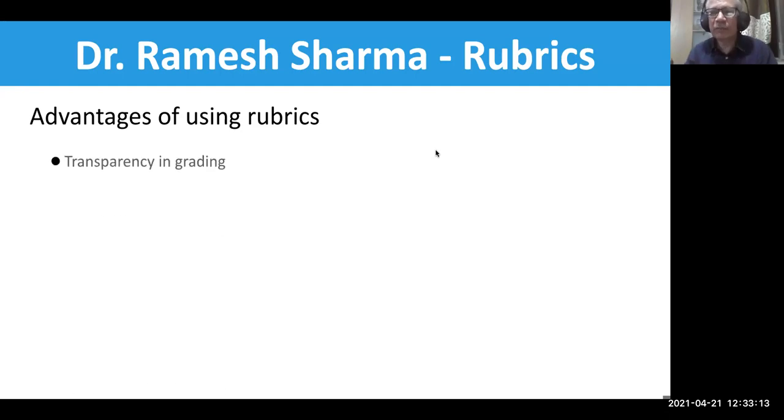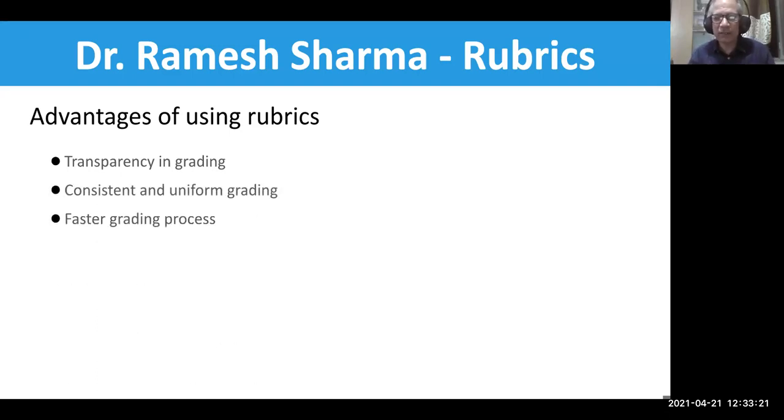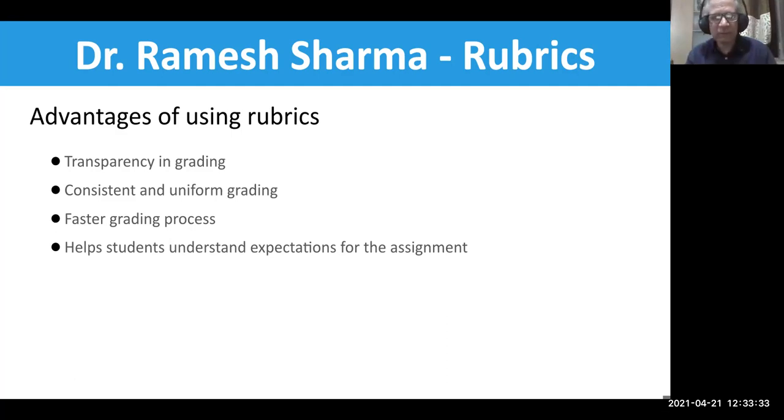Now, why do we use these? Because these bring out transparency. It gives a uniform and objective grading of the marks. Our job becomes faster because it is automatic in a way. And then students can also understand what they are expected to do, because they see the rubric. From there, they can make an assessment of what they need to explain in their assignment or in their work.